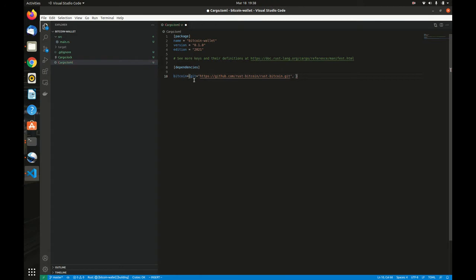And we're going to use a dependency. We're going to enable the rand dependency that comes with the Rust Bitcoin feature, or that comes with the Rust Bitcoin. Perfect.